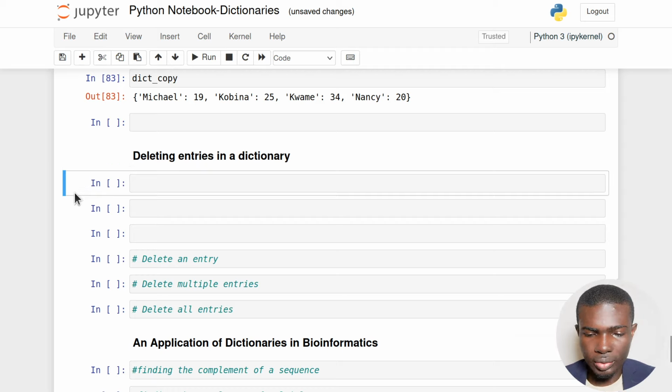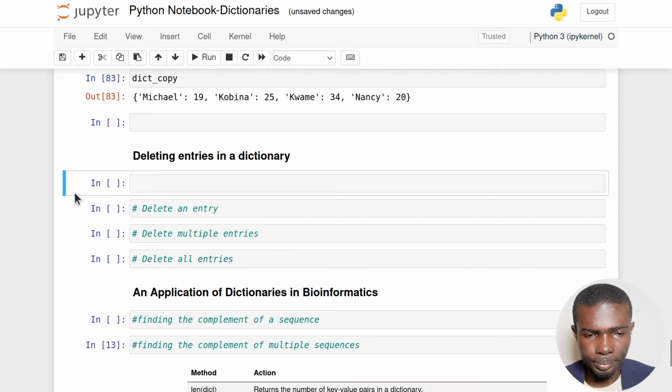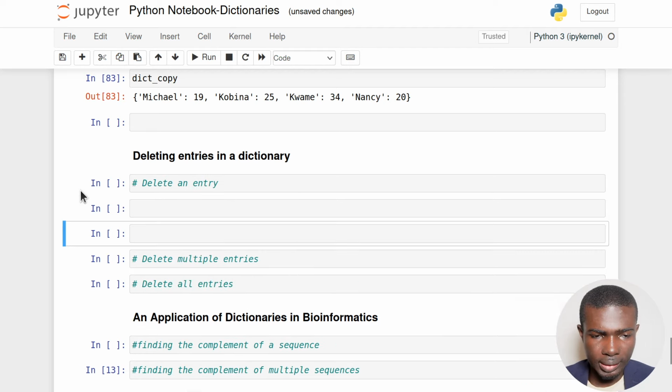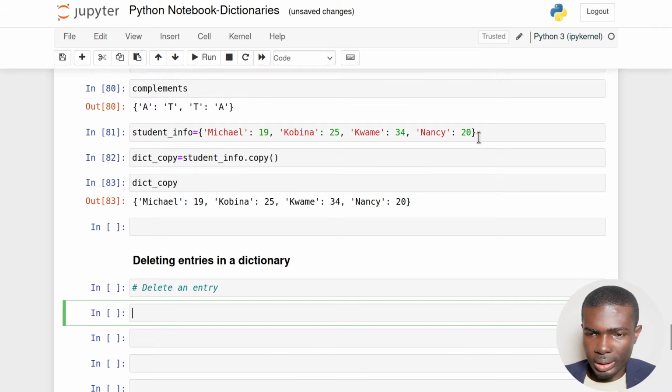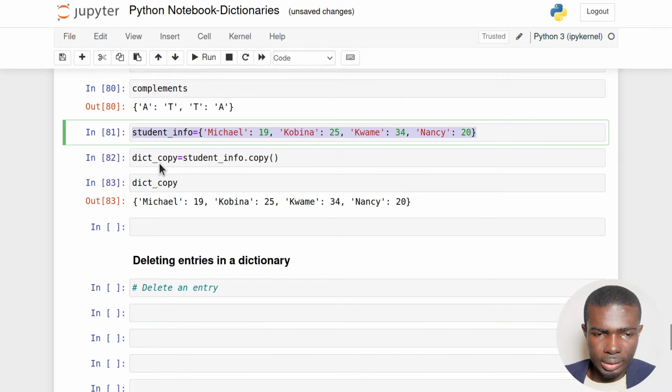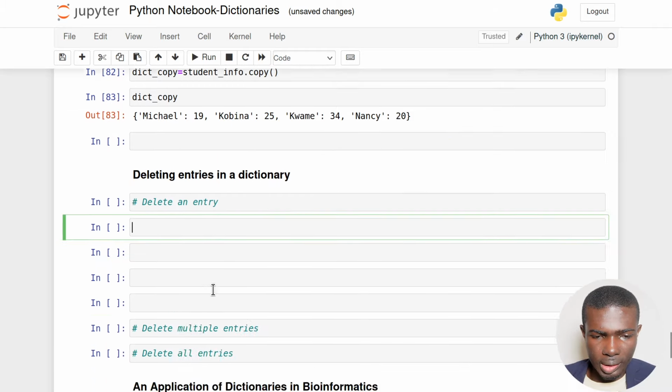That is one entry. Let's do that here. I'll add an entry here. So I'll say delete an entry. I'll do that here. I'll say, let me create a dictionary. Yeah, I'll use the student info again to just create it again.